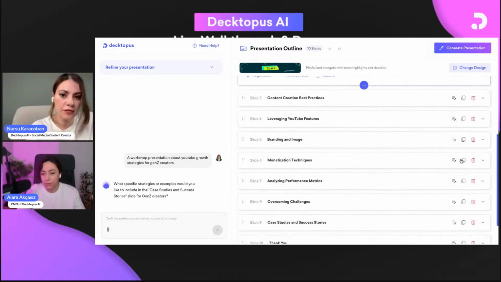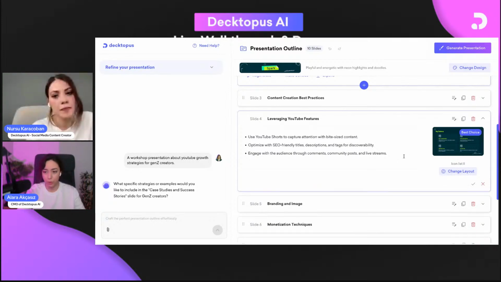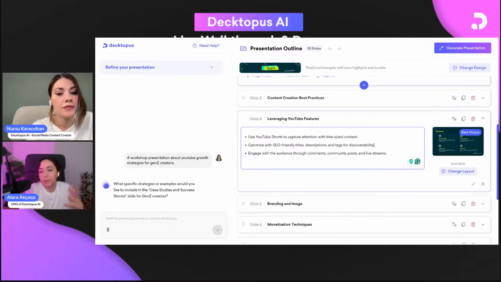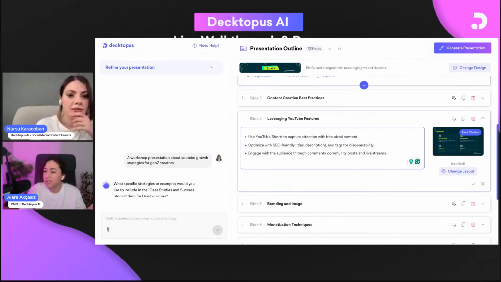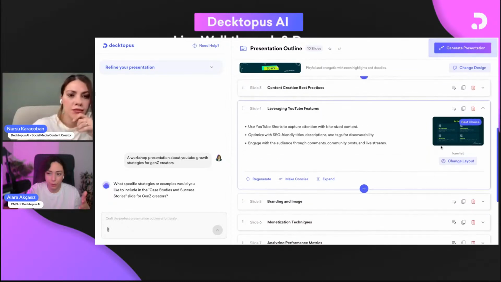For example, let's go here, YouTube features. If you want to add something new, your point, or your secret hack, you can just click edit, add a new item. Or if this is not information that is final, you can also remove that. It's very easy, and you're saving, and here you go, you have your slide.